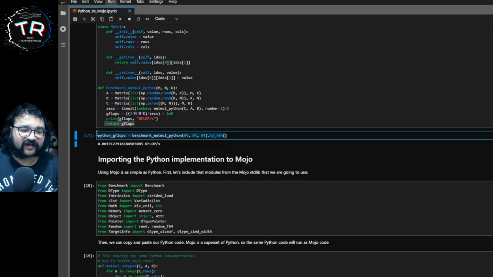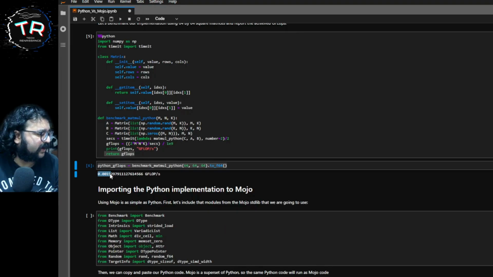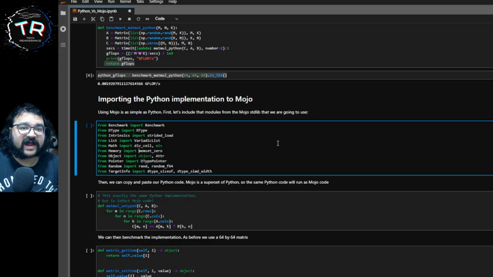The last line calls this function with matrices of size 64 by 64 and converts the result into a float 64. So let's go ahead and run the first three cells, 0.0019 gigaflops per second. Now let's try that same Python implementation in Mojo.